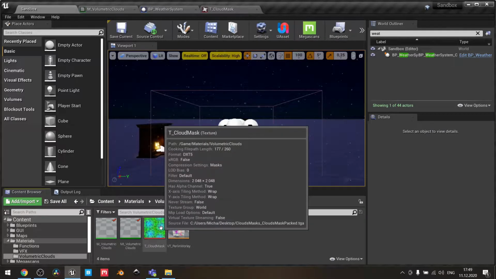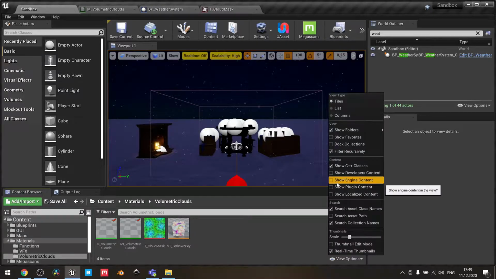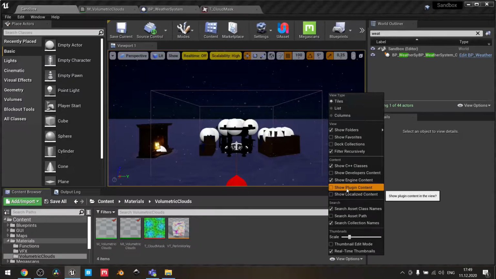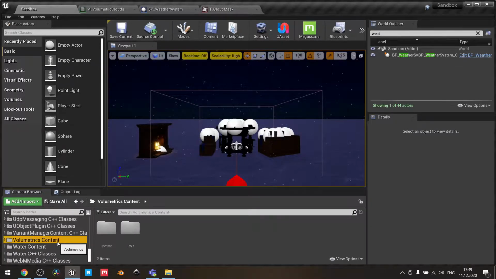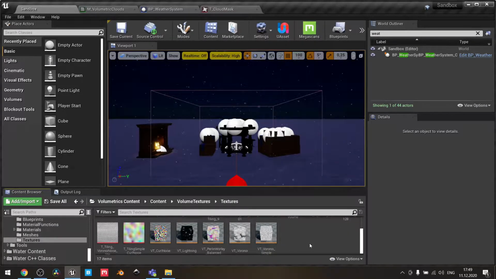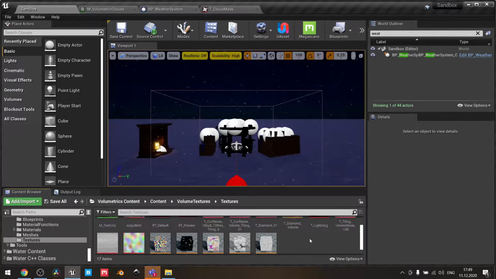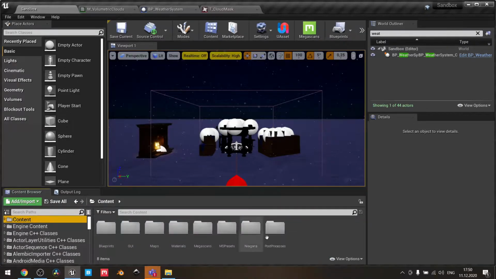It's the simple texture. The Berlin Worley you can find if you press on View Options and select Show Engine Content, also Show Plugin Content. Then you need to scroll down here and find the Volumetric Content folder. Then you can just go inside the content, next Volume Textures, and copy-paste the type of noise you actually want. And for different types of clouds, I think you need to create some of them with Substance Designer, or you can get it free by the link that I leave in the description. It's the person who created it.